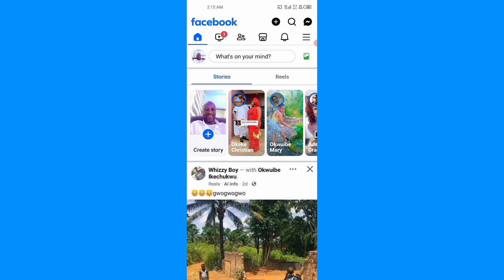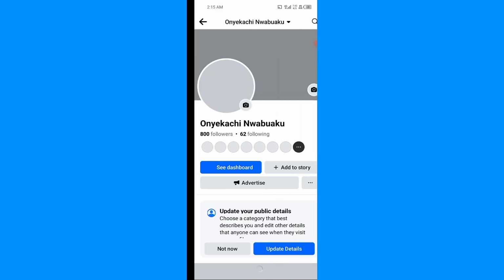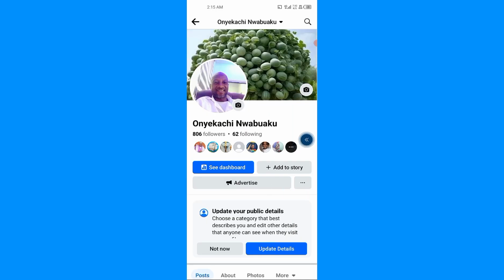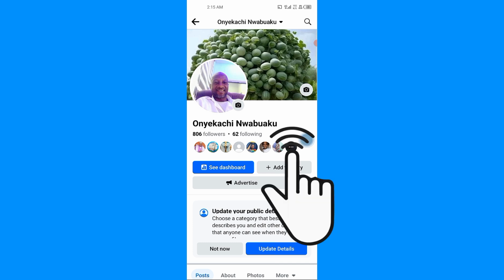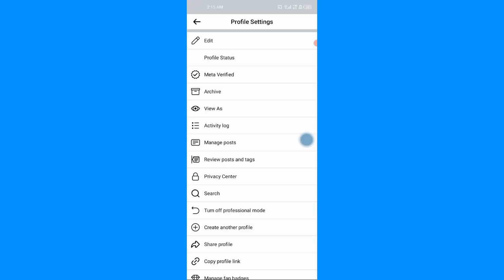So for you to be able to turn off your professional mode if you don't need it again, this is what you have to do. Tap on your profile, the picture profile here. Tap on this three dots here. Now you will see all this feature.